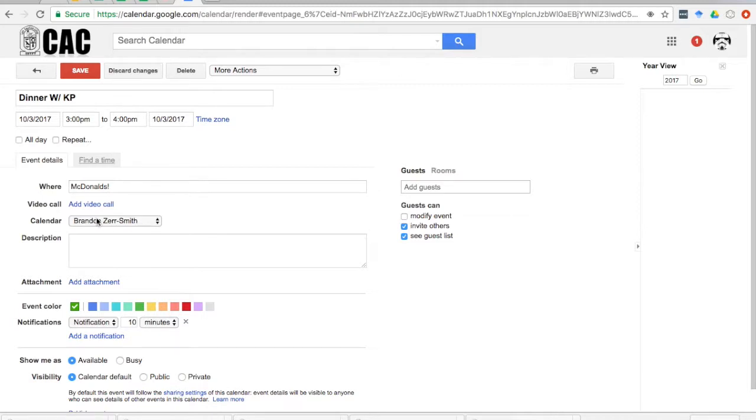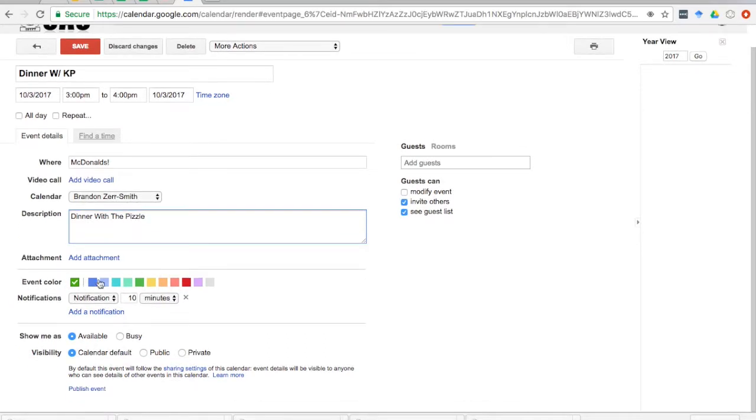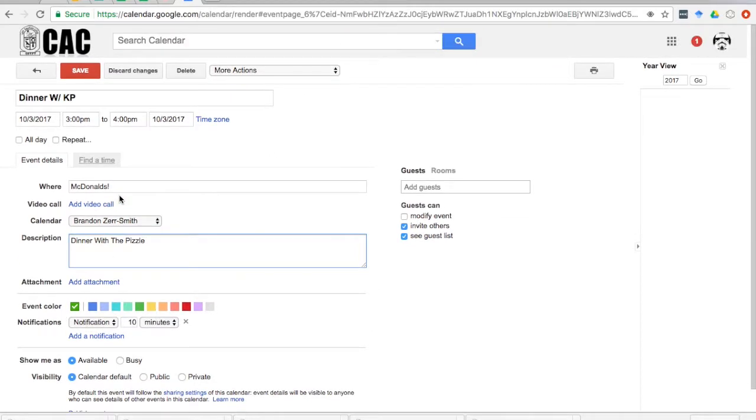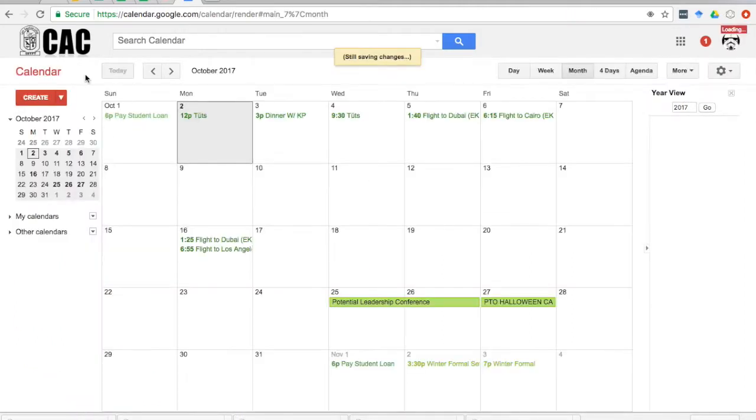This is a part of my calendar. Dinner with the Pizzle. Busy. And I can add colors to it. I can add reminders to it. Again, a lot of these details we are going to get into. All right. So I'm going to save that. All right. Now let's see what it does.